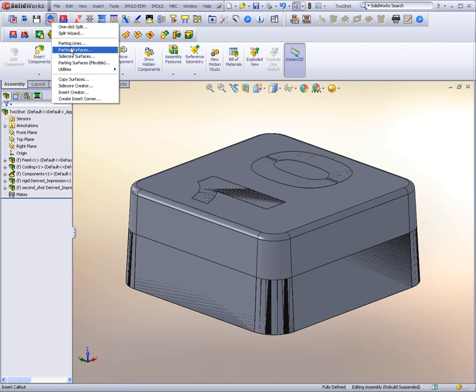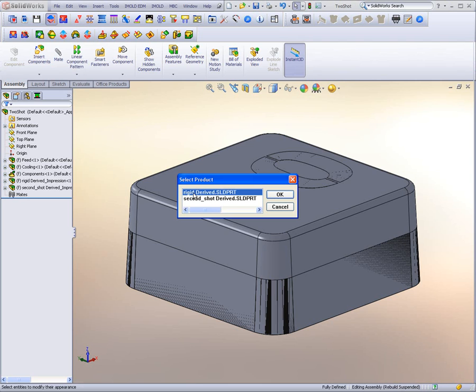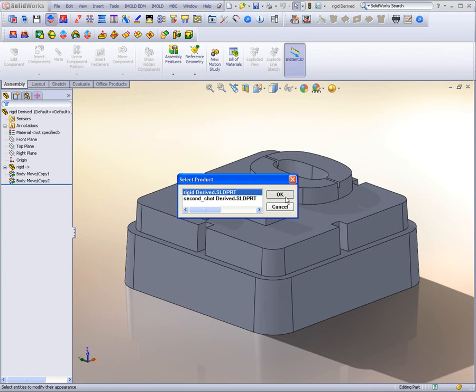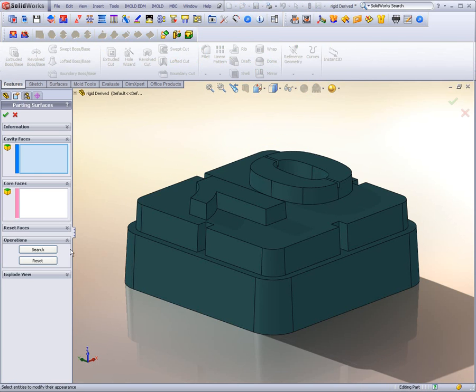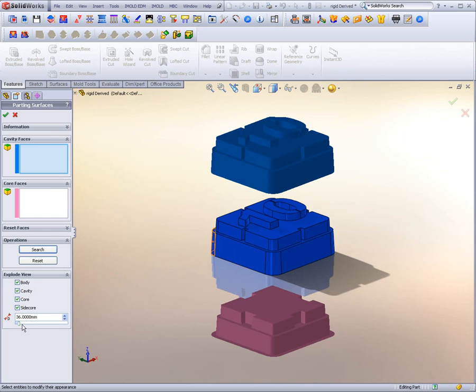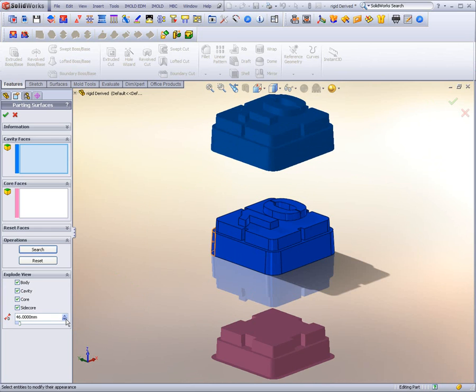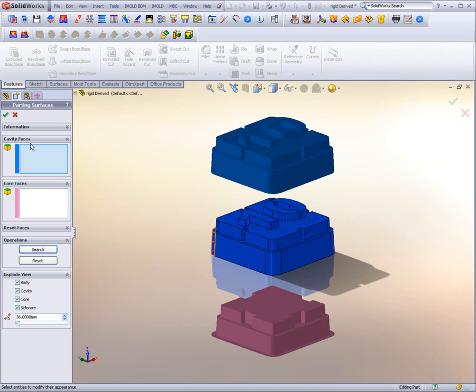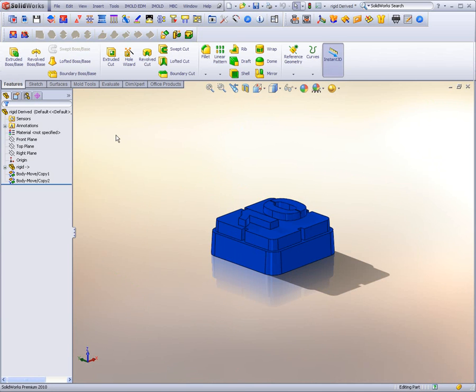On the IMOLD toolbar, select Core Cavity Builder, then Parting Surfaces. A dialog will prompt you to choose a part to work on. Select Rigid Derived and click OK. Under Operations, click Search. All the core and cavity faces will be identified and highlighted in the list automatically. Check the accuracy of the auto search by using the exploded view. Click OK to accept the results.